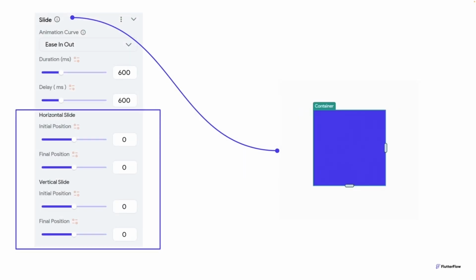FlutterFlow supports both vertical and horizontal slides. The position property is specific to this effect, where 0 specifies the widget's current position. You can set minus and plus numbers horizontally or vertically. Scale effect changes the size of the widget, often used to draw attention to UI elements like magnifying buttons on hover or animating dialog boxes to appear from a central point.